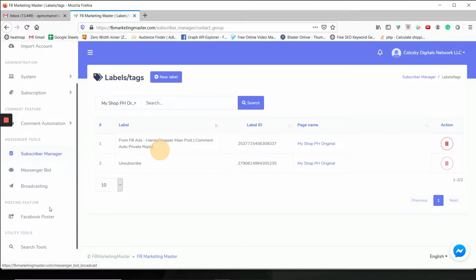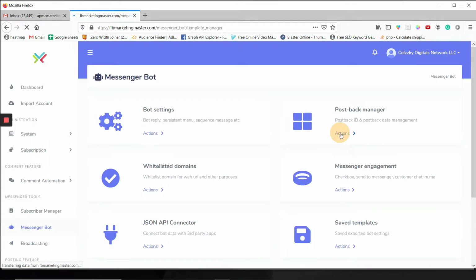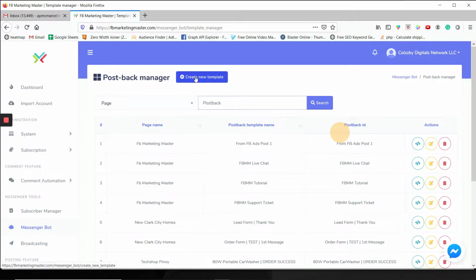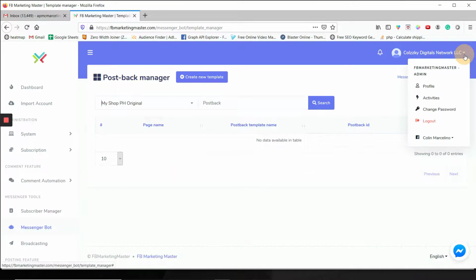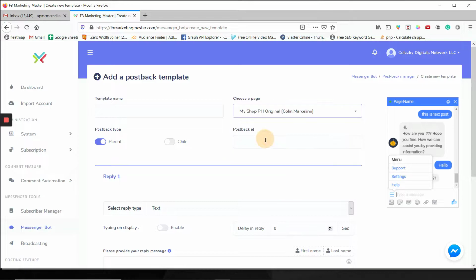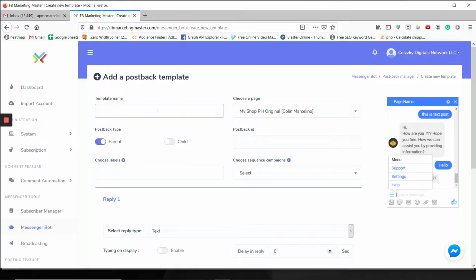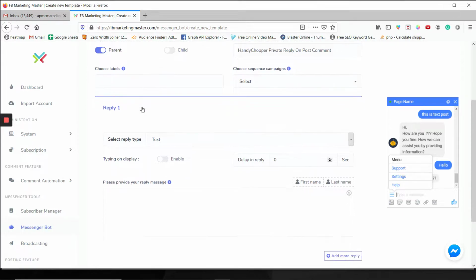To set a private reply, all you have to do is go to the Messenger Bot tab, then go to Postback Manager, and then click Actions. Once you are in here, select the page, and after selecting the page, click Create New Template. Select the page again, and we are going to name our campaign Handy Chopper Private Reply on Post Comments. That is my template name, and the postback ID will be the same as my template name.